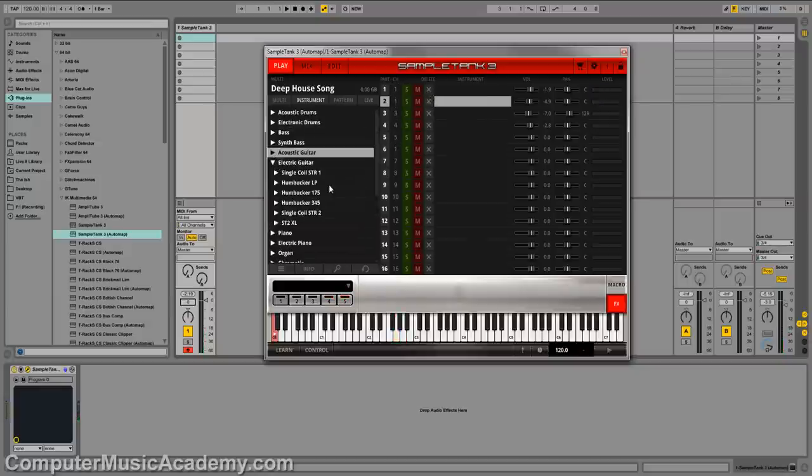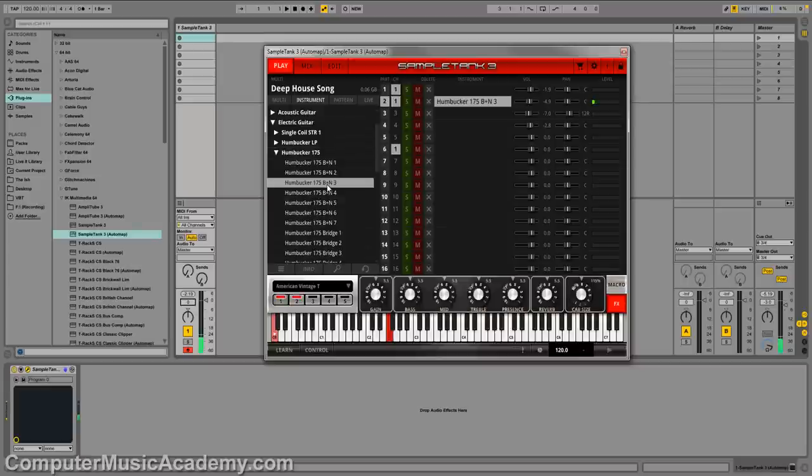Let's look at a couple of electrics. In here, you see single coil pickup, humbuckers. Hopefully, you understand what's really going on here.